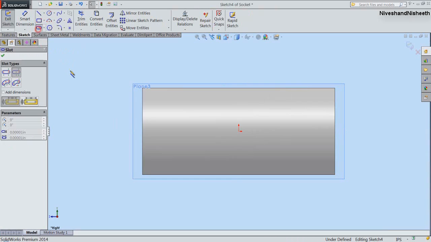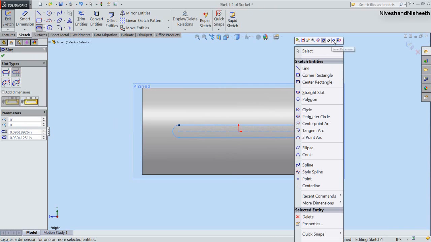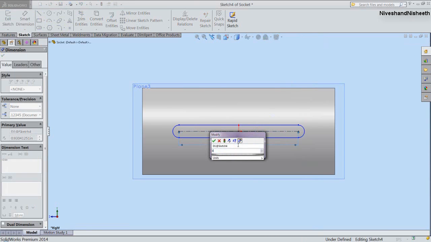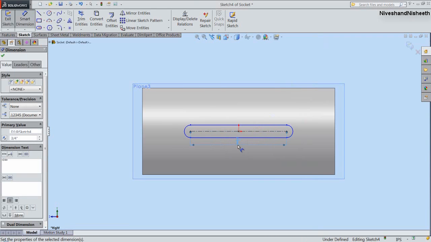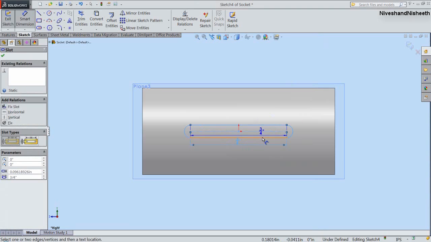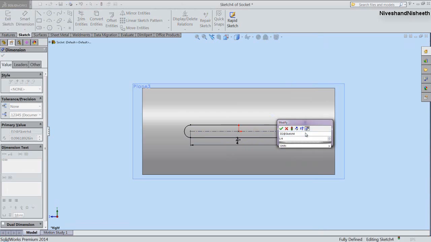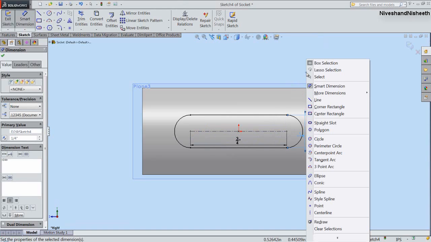Now we will create a center point straight slot on here. And fix the width of this slot 3/4 inches. Its height will keep 1/4 inches. Okay, finish the sketch.